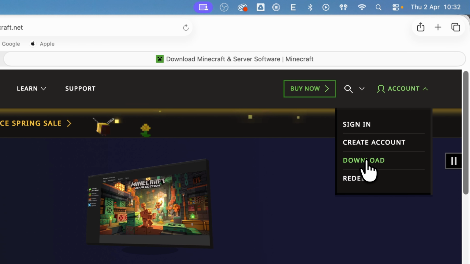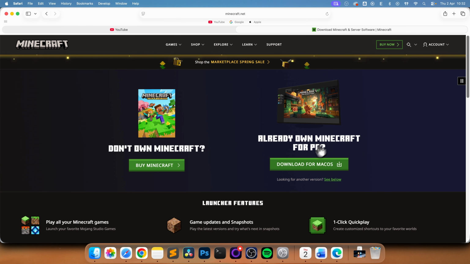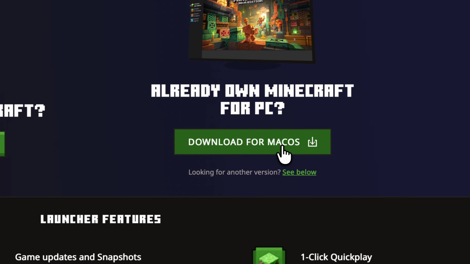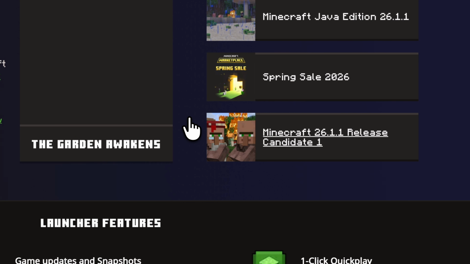Next, click on the Download button and then click Download for macOS on the right side. If you're using Safari, make sure to hit Allow to start the download.